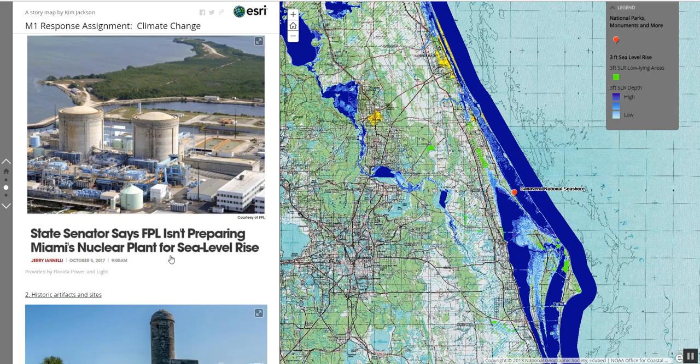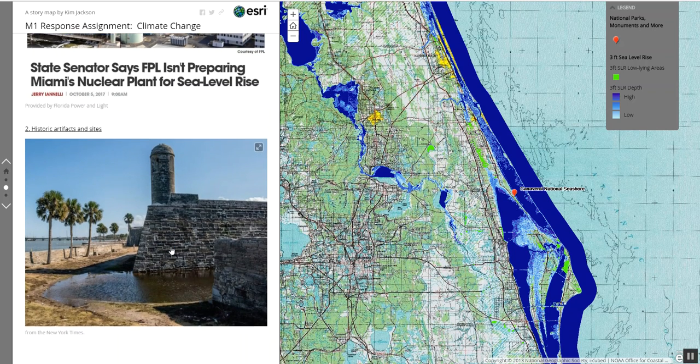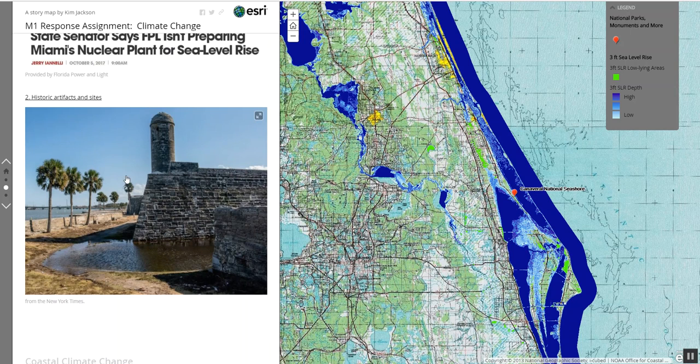Here the Senate is concerned about preparation of nuclear power plants along the coast in Florida, and they're trying to get a plan in place to protect against any issues that may come from sea level rise impacting nuclear power plants.